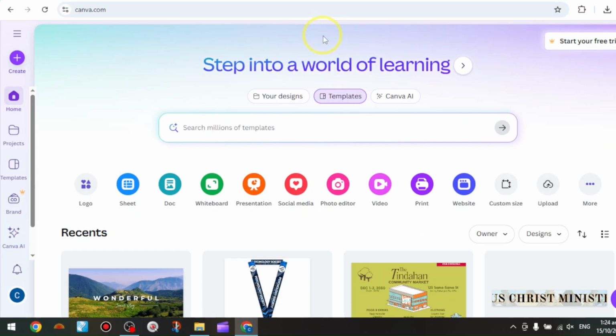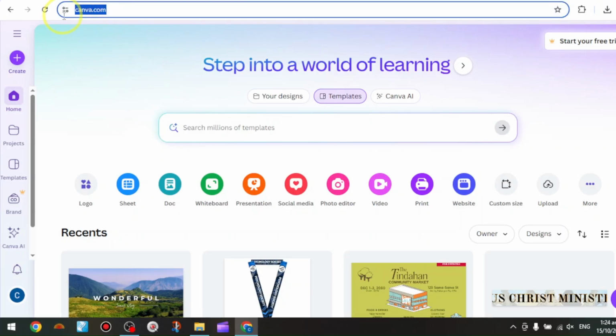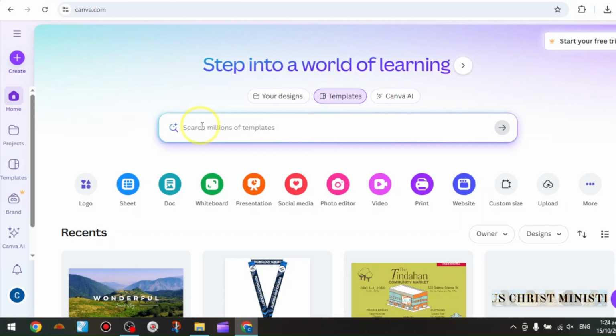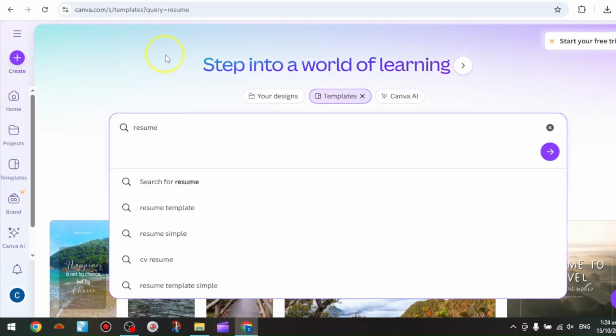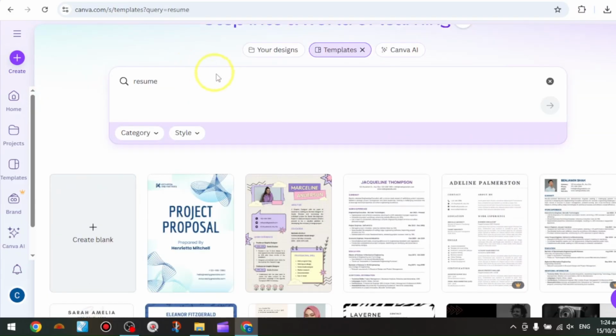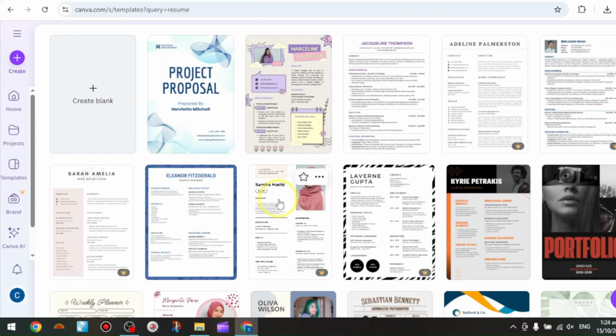So for today's video, I'm going to teach you how to edit a resume template on Canva. So first, head over to canva.com and in the search bar, start searching for resume. Then just press enter. Here you can see various pre-made designs that you can choose and edit.